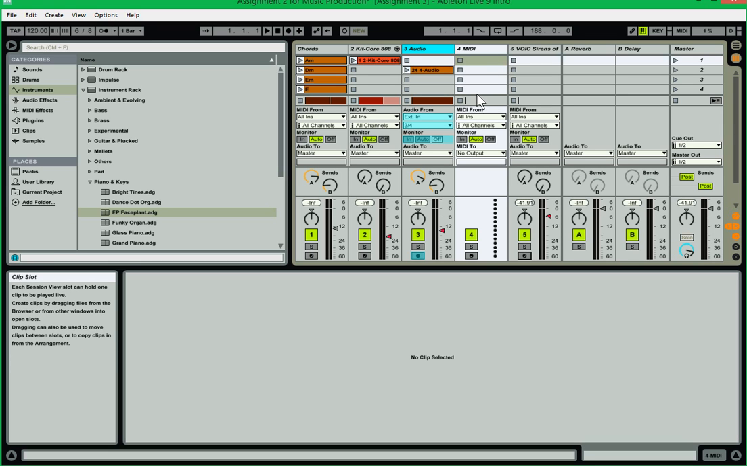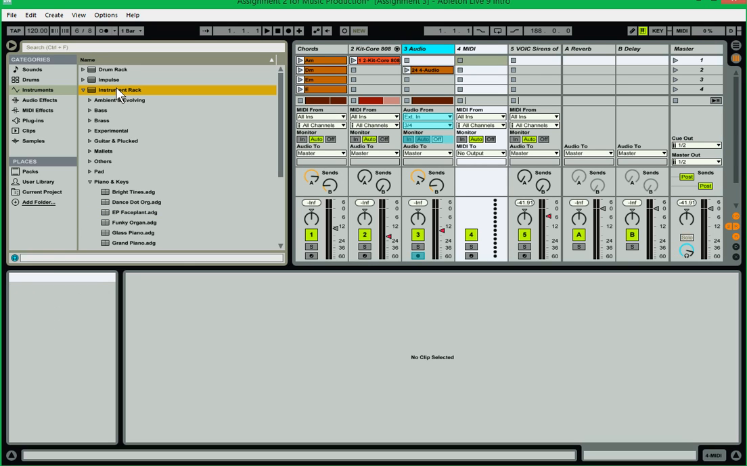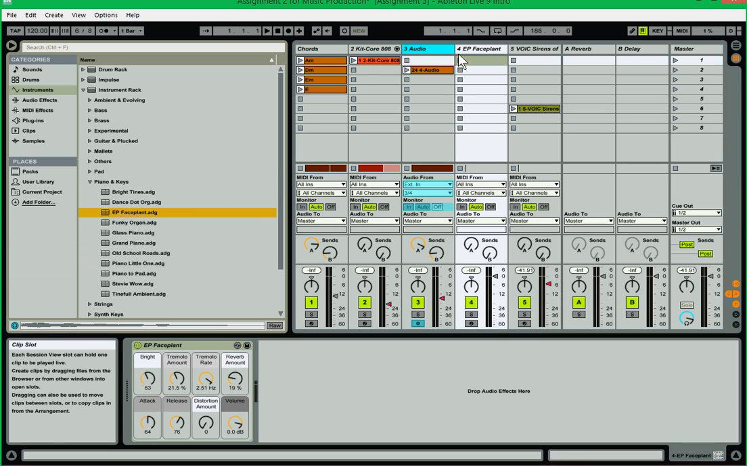Came in right here. And then inside of that, I need to go to my instruments, my instrument rack, and I'm going to go to the piano and keys and select a MIDI instrument called EP Faceplant. I'll double click on that and it gets put right in here into my new MIDI track. So I'm going to select record there because that's where I'm going to be doing that.